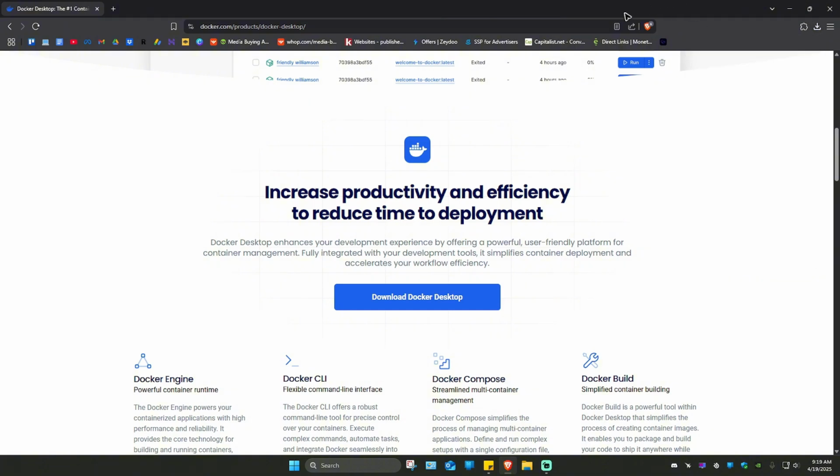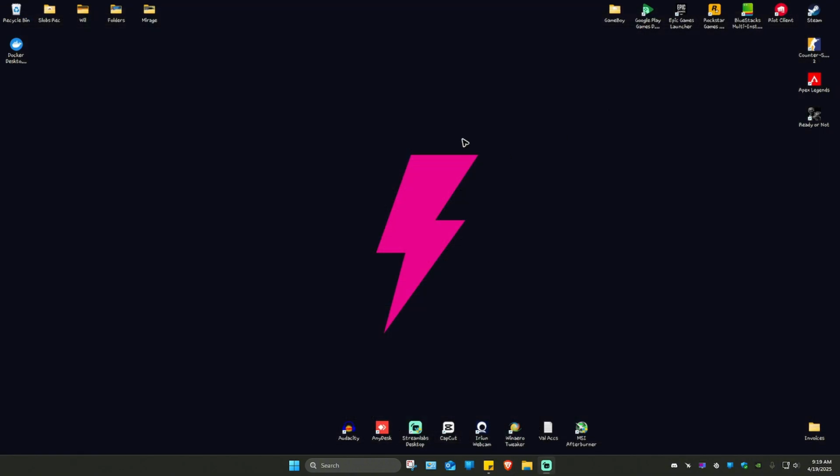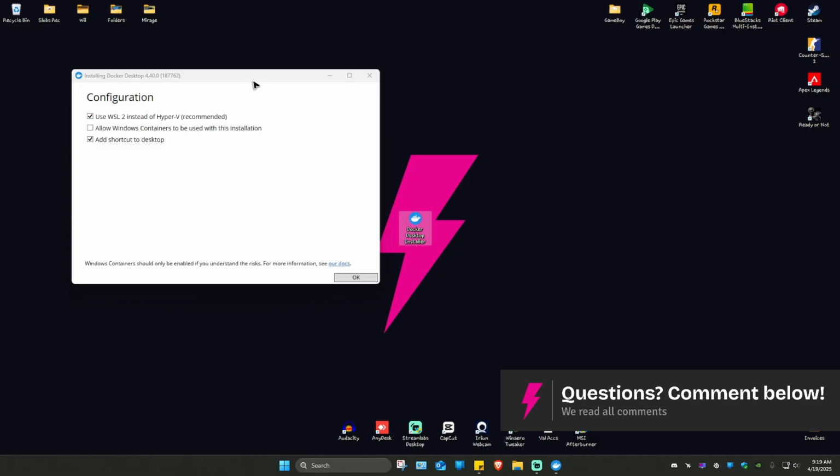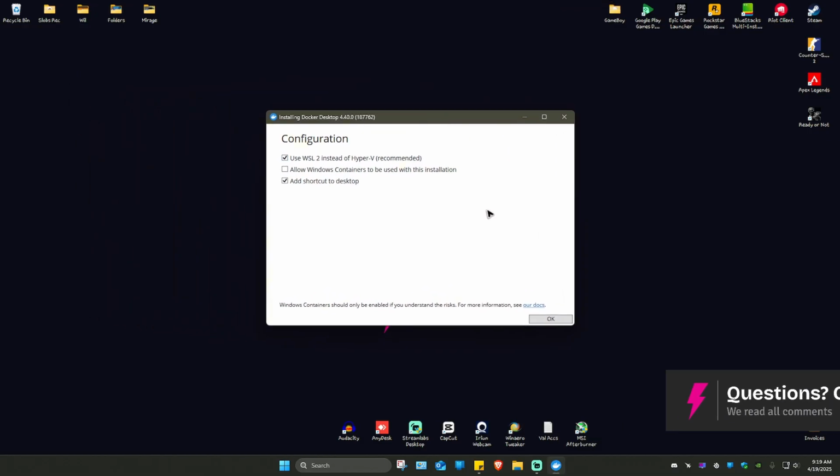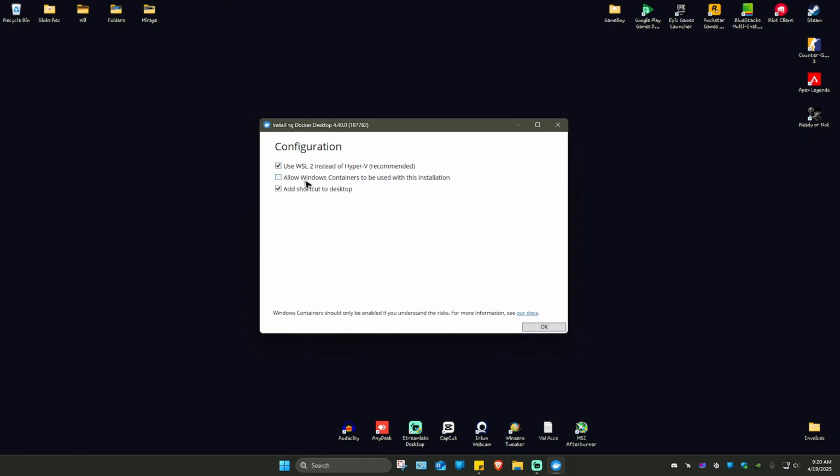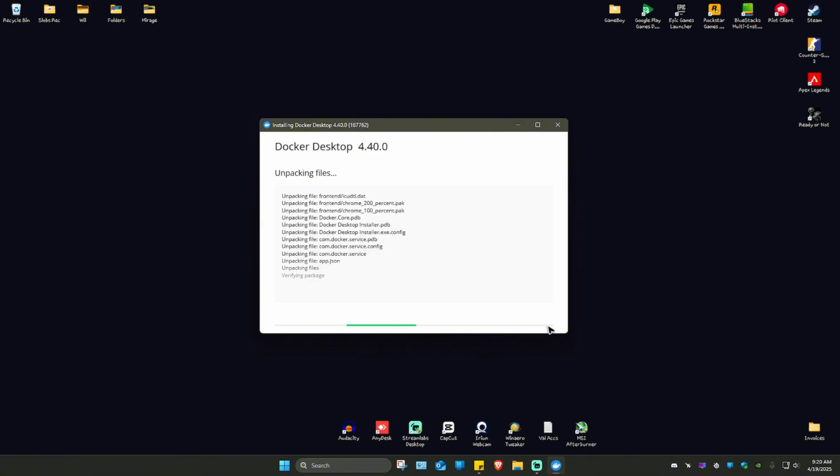All right. Now, once it's downloaded, close the web browser, locate the installer, double click on it. There will be a pop-up. Just click on yes. All right. Now, once you click on yes, this page will load. So what we're going to do in here is just go ahead and click on allow Windows container to be used with this installation. Just hit OK after that and wait for the process to finish.